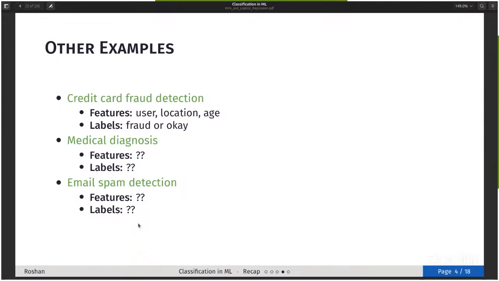What can be the features? What can be the labels you need? Use case. Okay, so given an email, you're predicting whether it's spam or not. What can be the features? You have the email text with you. What can be the features?